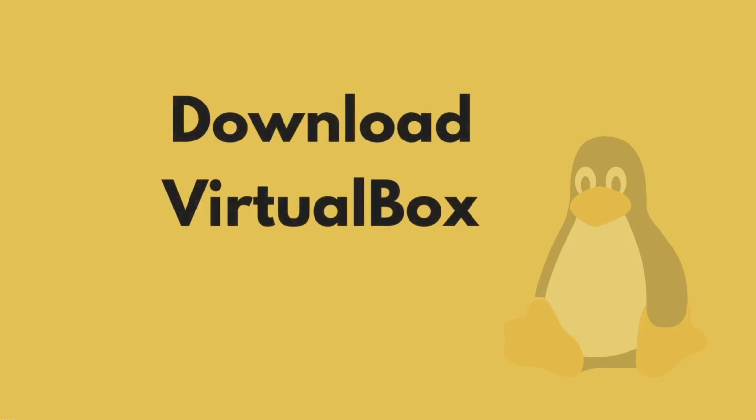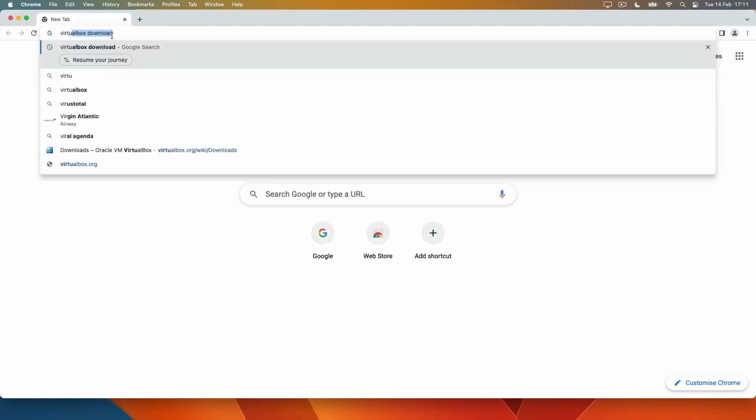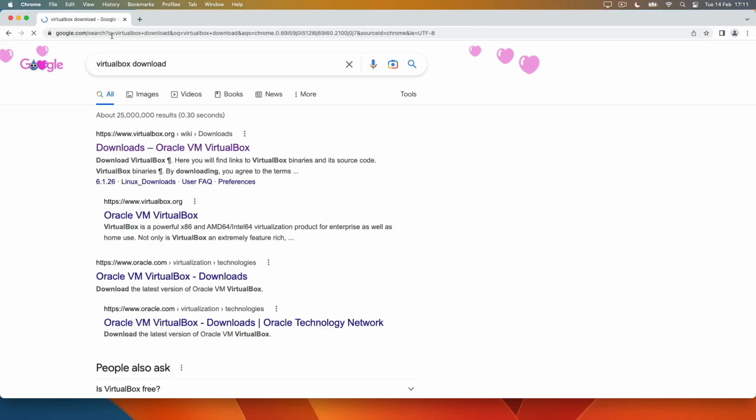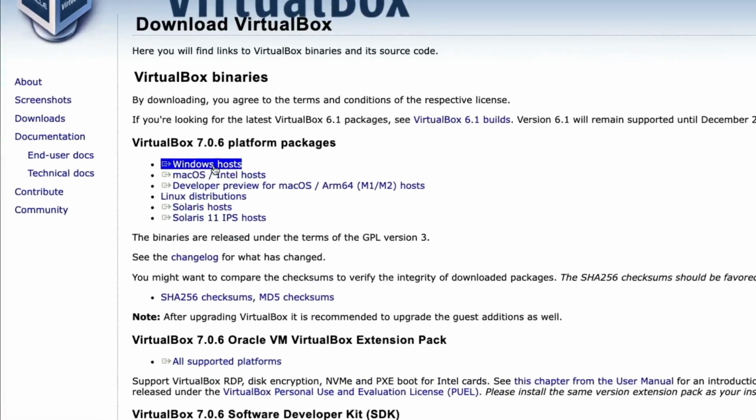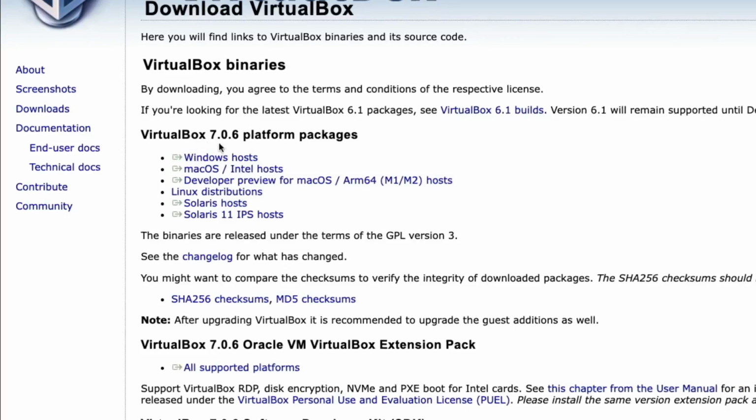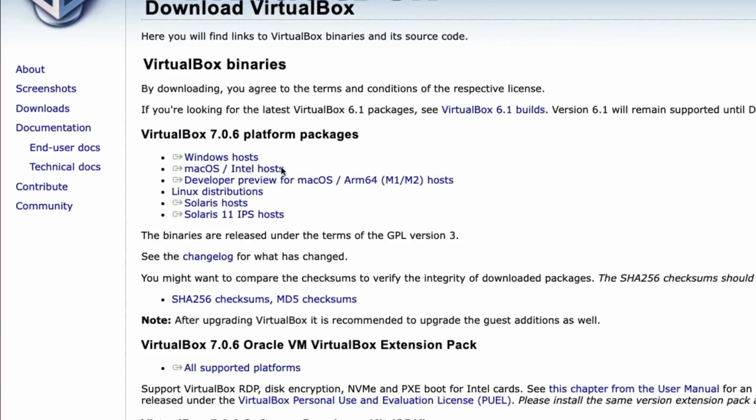So first of all, we're gonna need to download VirtualBox. In the Google search box, I'm just gonna type in VirtualBox download, and we have this Oracle VirtualBox page. And here you have the latest package for different operating systems. So we have VirtualBox for Windows. So if you're on Windows, download this one. I have Mac OS, and that's the package I'm going to download.